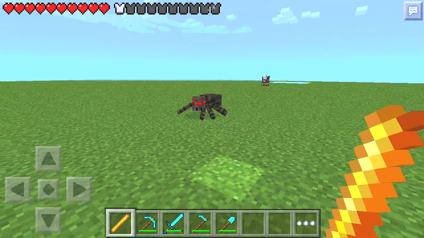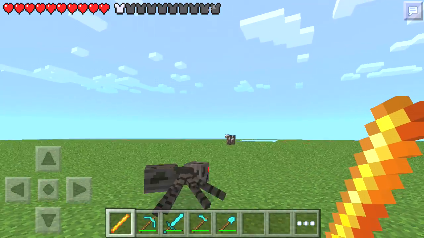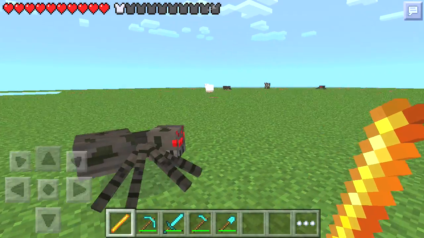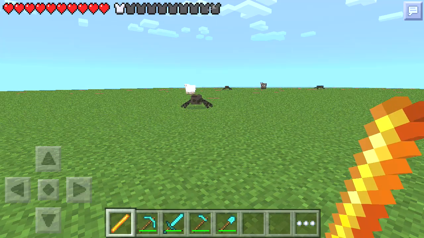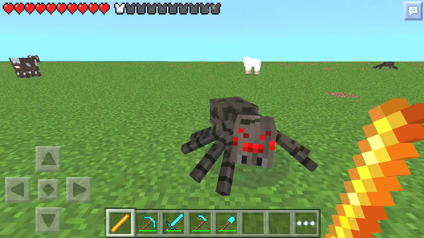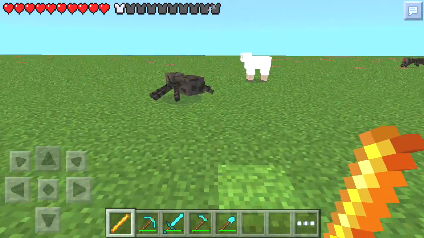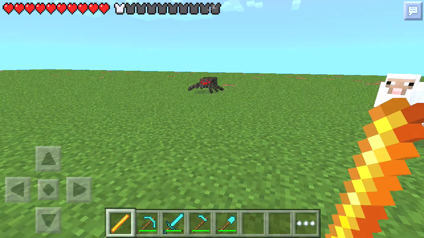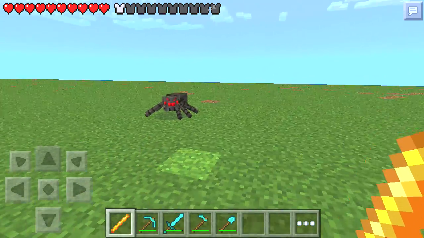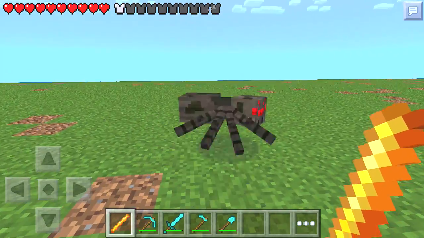So I've reloaded my script, and now if I attack the spider, I expect it to be knocked back further. And you can see that it was knocked back quite a bit more than it was before I made that change where I multiplied the math functions by 1.5. So that seems to be working well, but again, I'm not really doing any damage to the spider yet.